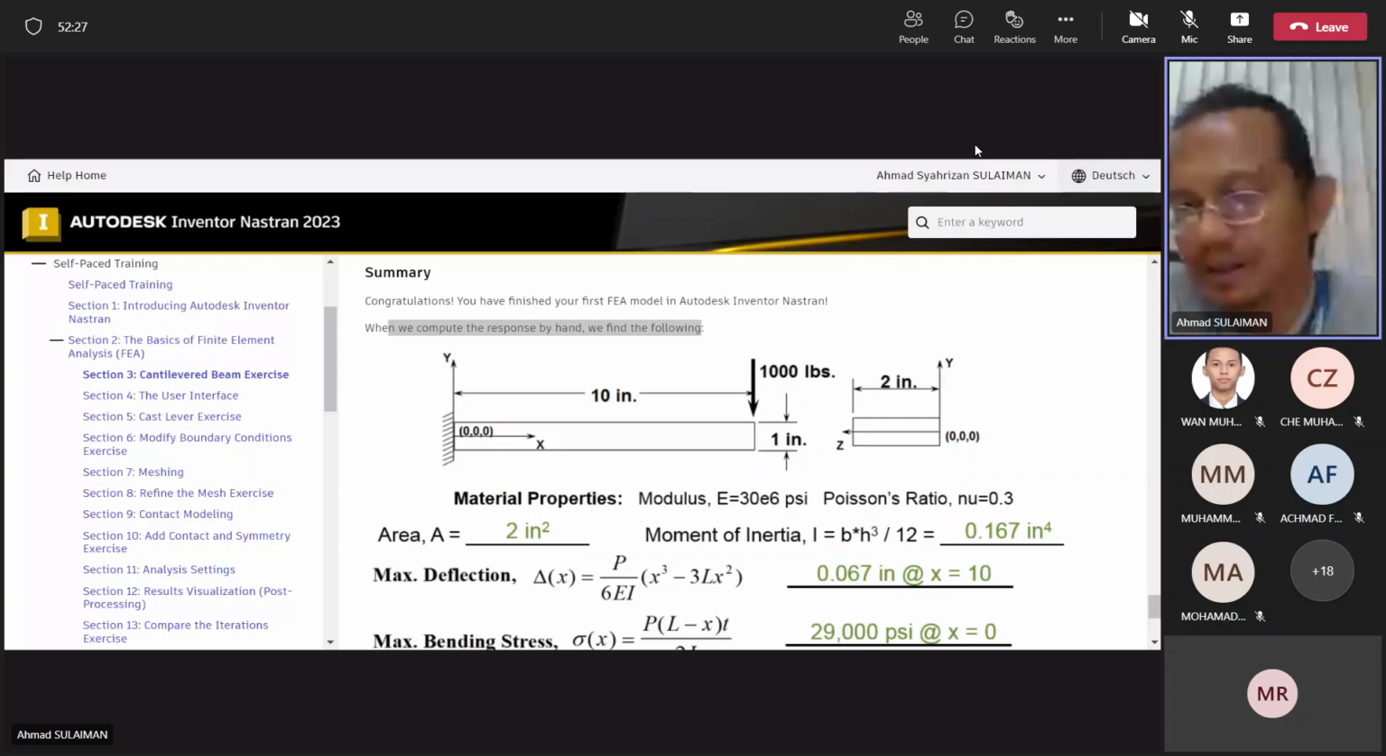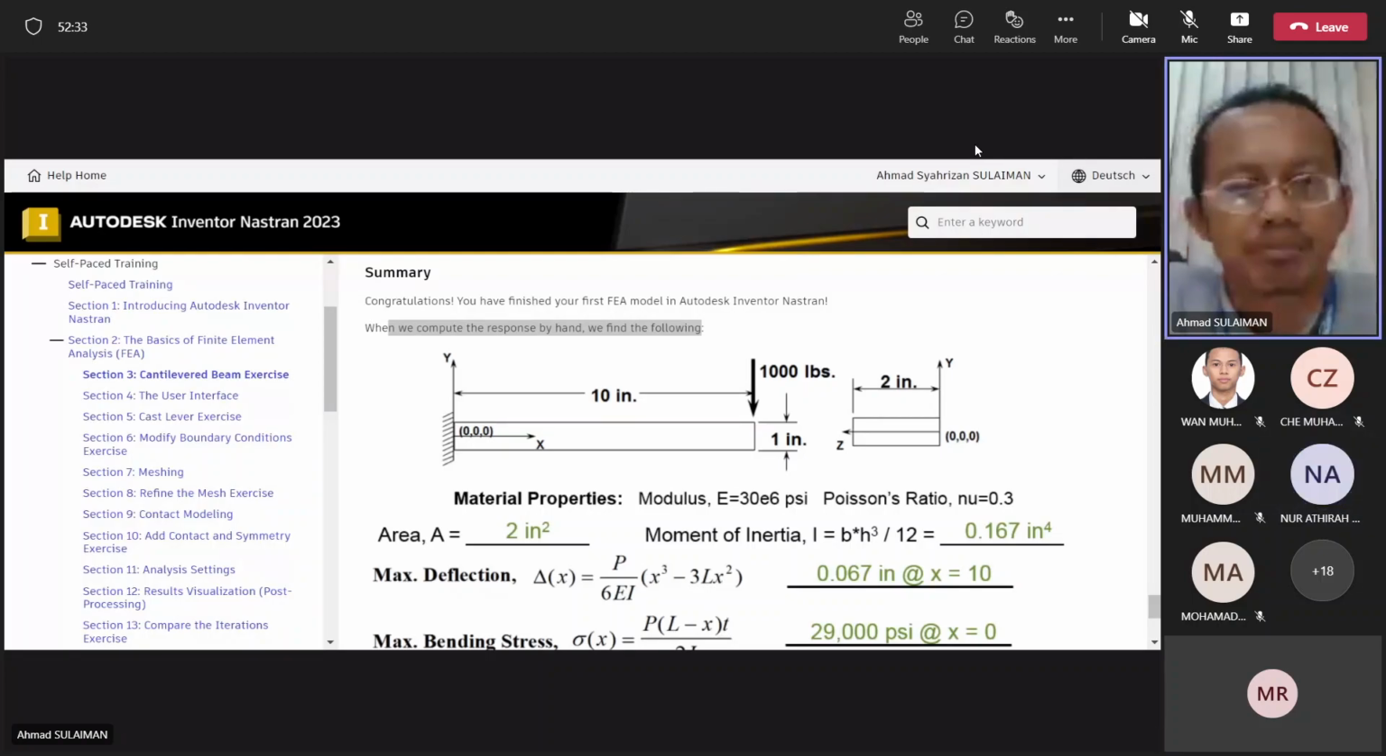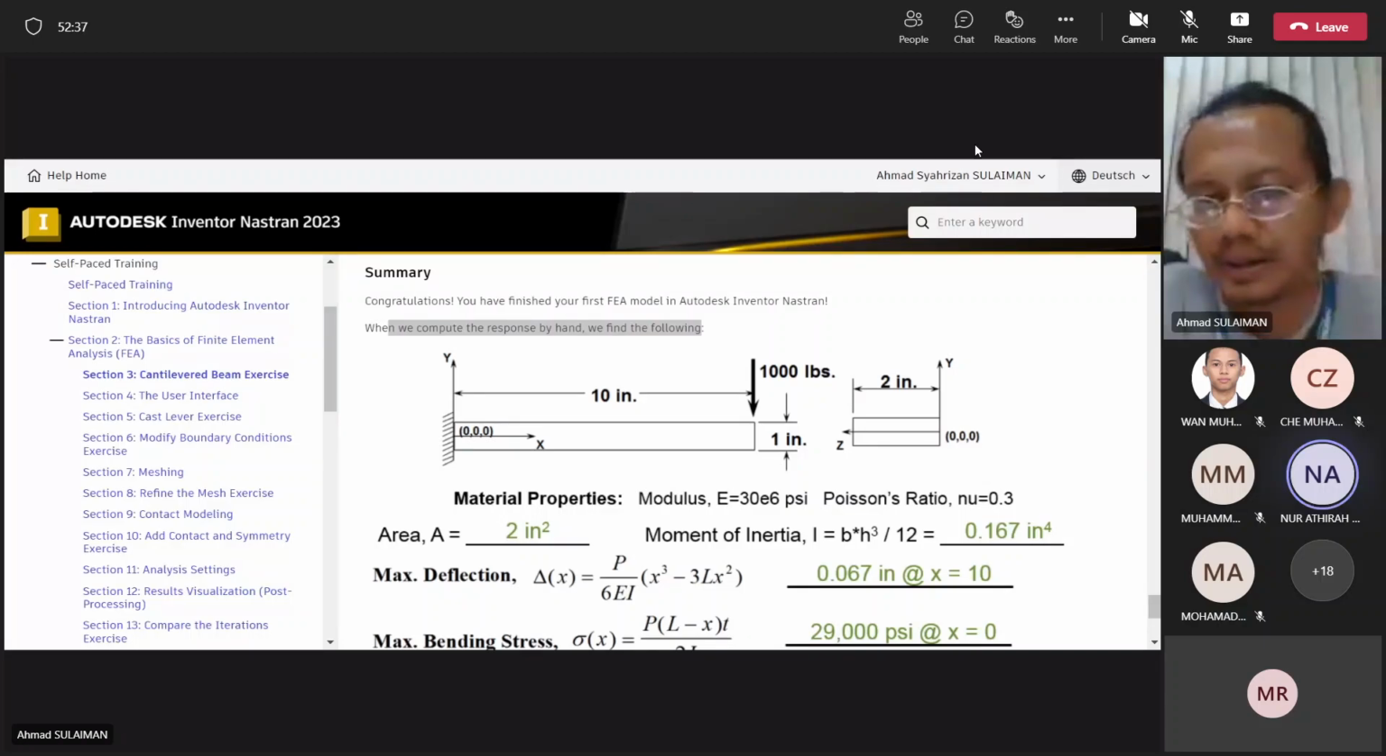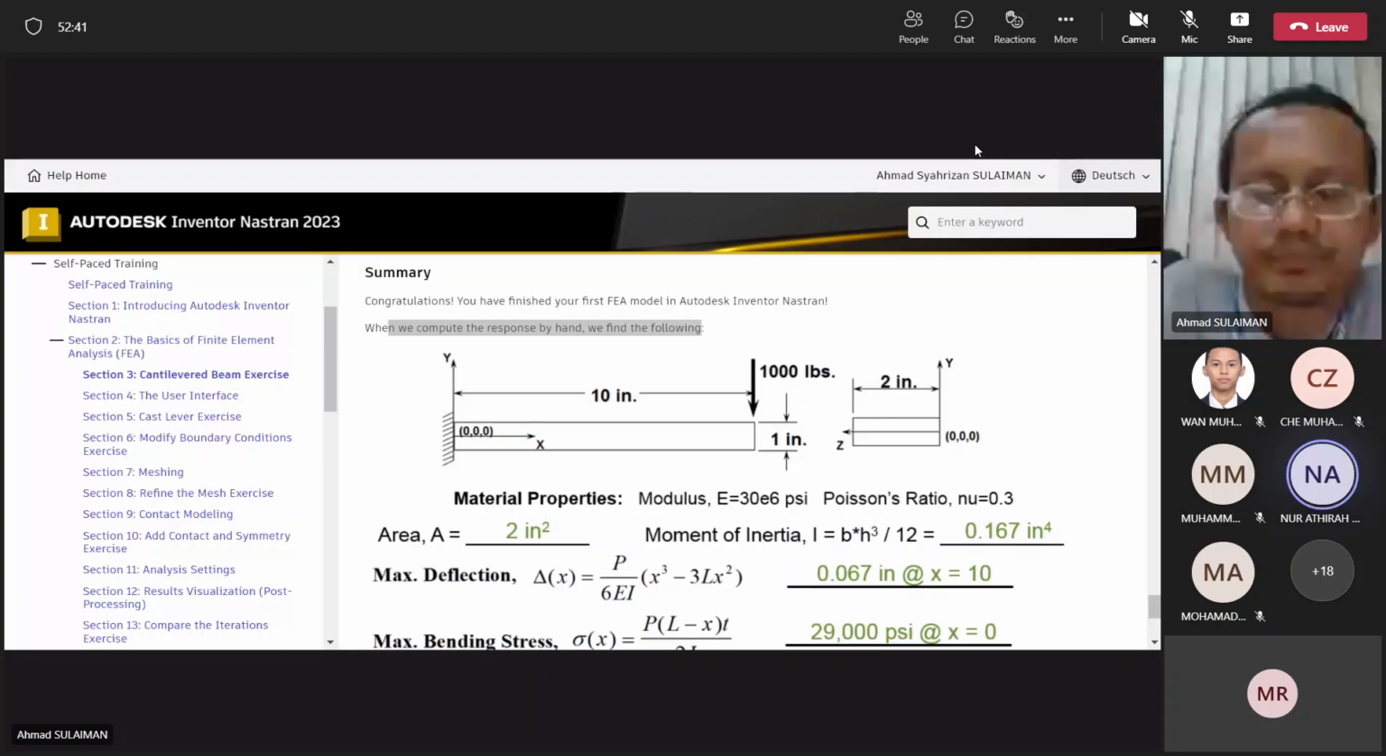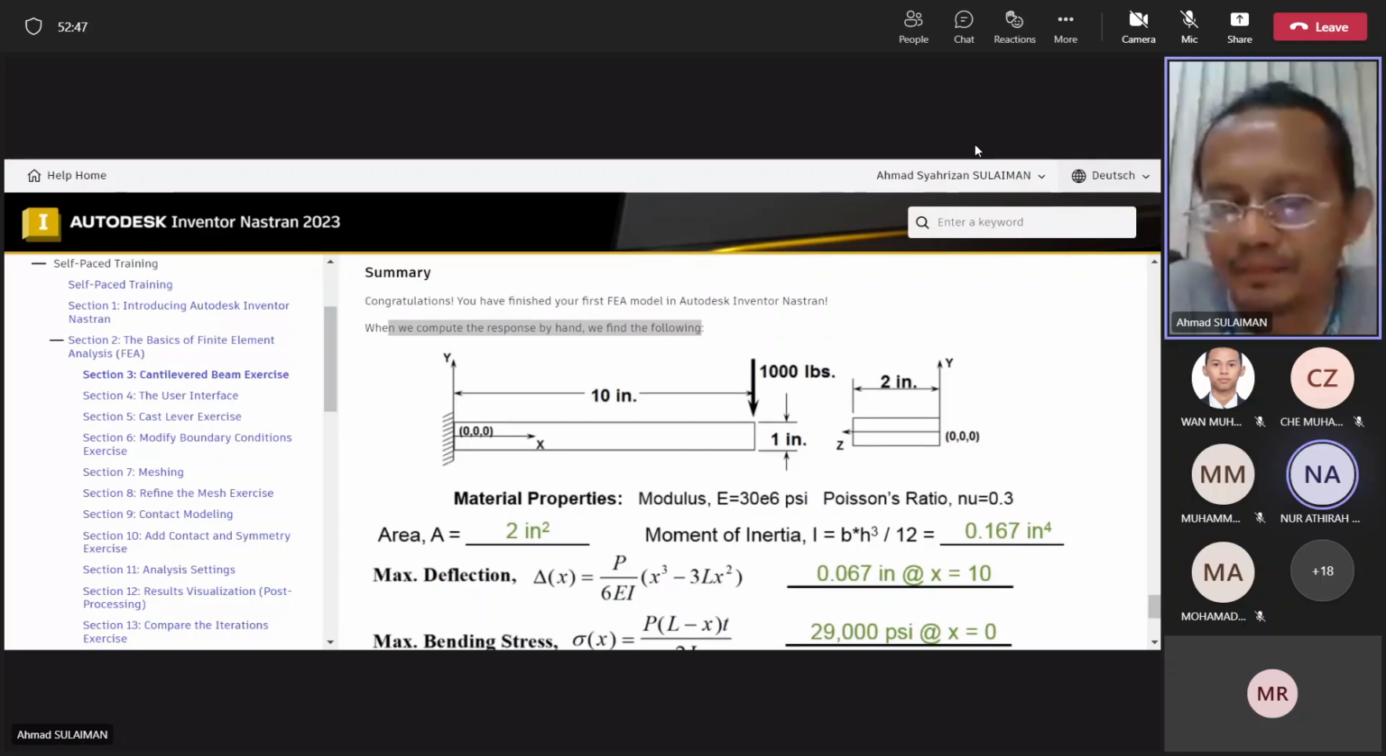Siapa lagi? Nur Atira Husna. Yes, sir. Saya ada nampak awak ada update gambar dalam team ya. Apa saya tulis di situ? Shear force dan bending moment diagram kan? Can you explain that? Can you answer that?